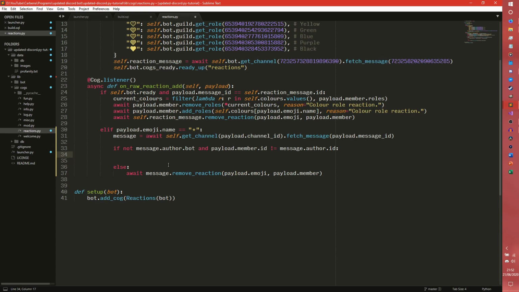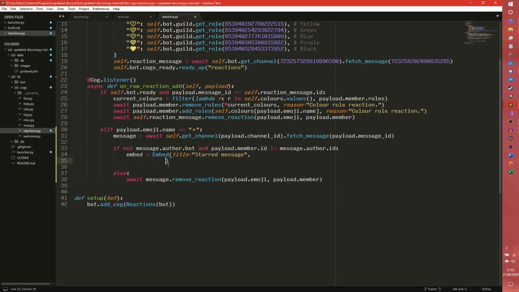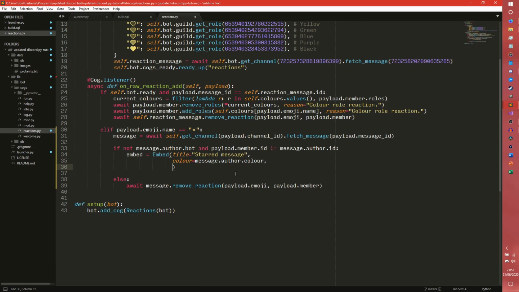If it's right, we then need to create the starboard message itself. So we're going to do this before we do anything in the database. So we're going to do an embed. We'll call it, I guess, starred message or something. And then I guess we don't need a description really. And then we'll have the color equals message.author.color, because why not? And then timestamp, I'm pretty sure we haven't actually imported datetime. No, we haven't.